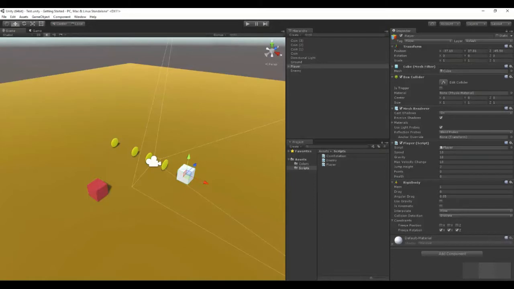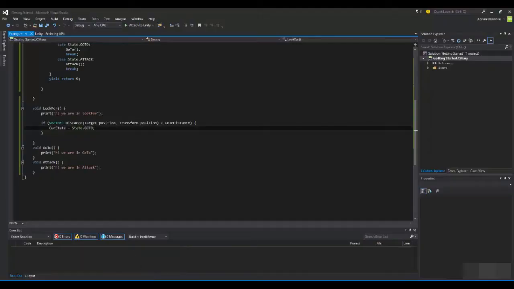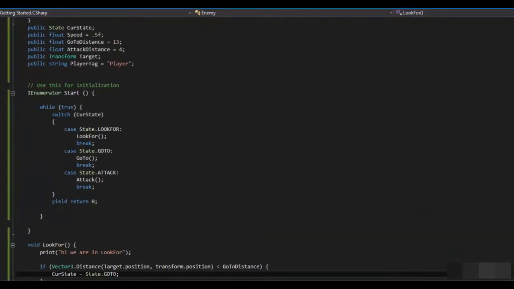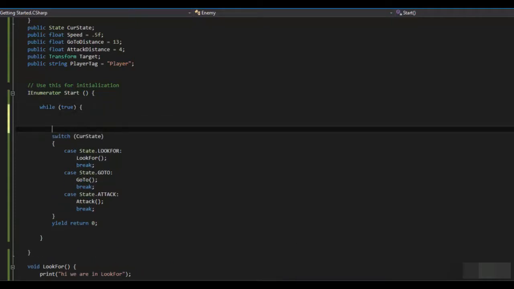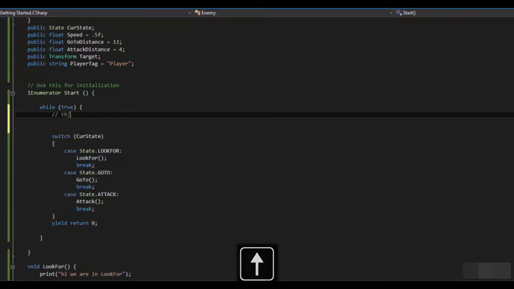And we do get the error: the variable target of enemy has not been assigned. Why is that? Well, that is because we haven't assigned it here. And how do we assign something once? We are saying that this loops together, but it doesn't if we don't put it in the while loop. So anything underneath here, this is our update. So this gets called all the time.